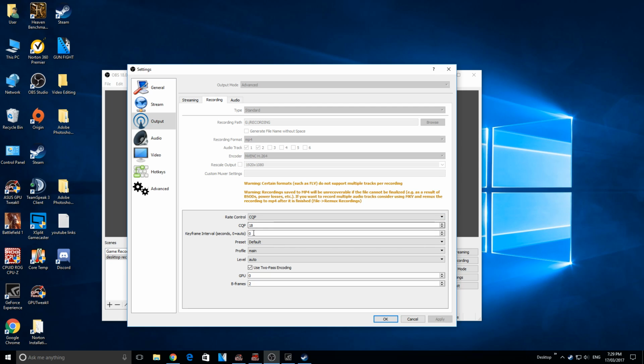With the rating or the value here, I have it at 18. You can make it higher, but the higher you make it, the bigger the file is going to be. And at 18, it's going to be sort of a lossless quality of the game footage, of the game capture you're recording. So you can follow the settings I've got up here.